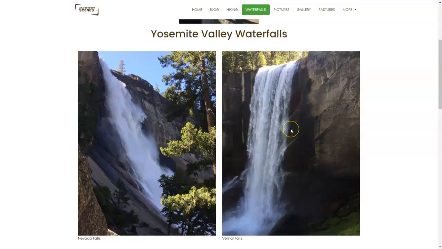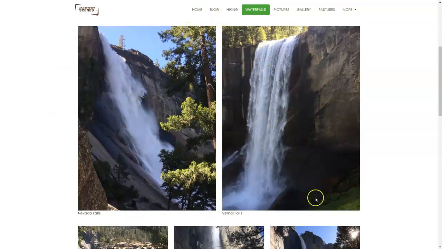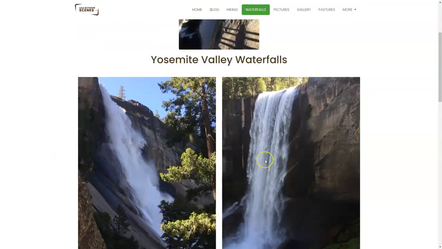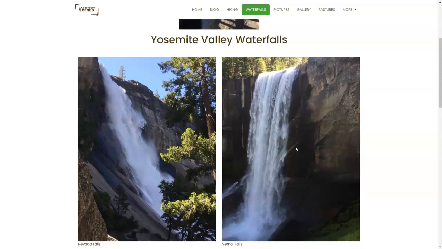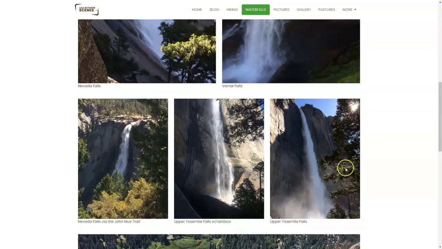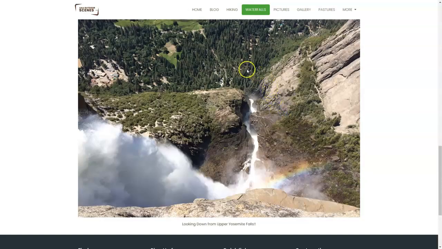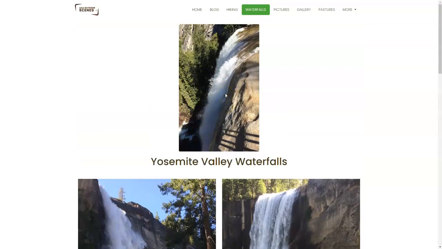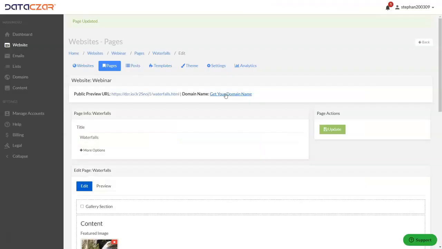We have our 2-column. You'll see that the images on 2-column are much bigger than the images on 3-column. So if you want your images to appear larger on a desktop, then use the 2-column as opposed to the 3-column. But here are the images. There's the rainbow on that Upper Yosemite Falls picture. And then there's the image looking down at Upper Yosemite Falls, looking down at the valley. And let's go ahead and tab back over.